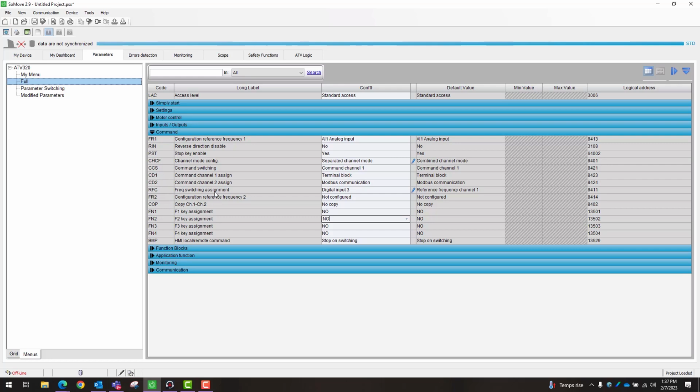Same thing with the commands. That's how the hand-off-auto switch or any kind of switching works. It just changes channels from 1 to 2 and vice versa depending on the input being active or not. So let's assume that when input 3 is low, it's in hand mode, and in hand mode you want to run using a speed potentiometer on analog input 1. So you have that programmed to AI1 here.